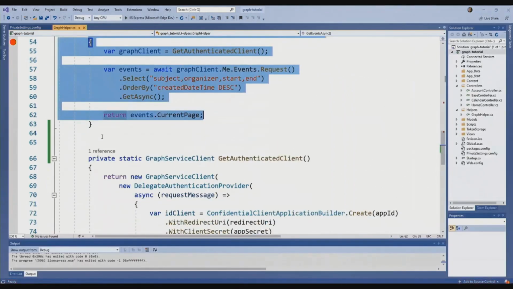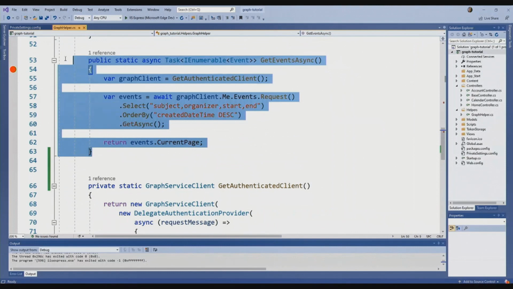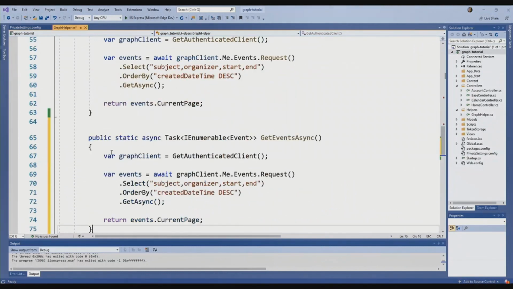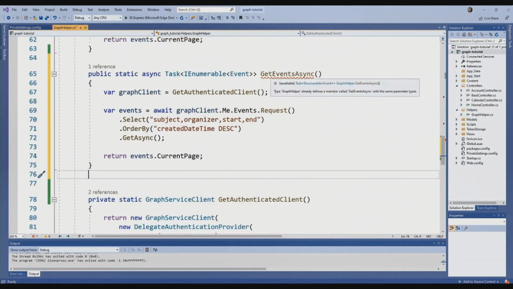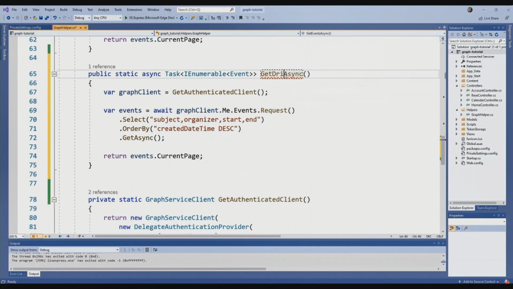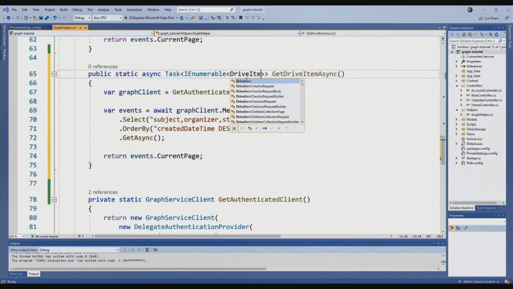So let's stop the project. And then what I'm going to do is I'm going to select this code, and I'm going to copy it so that I can create a new class. In this new class, instead of getting an event, I'm going to get a drive item. So let's select drive item here, and then it's going to return actually a drive item. So let's change that.